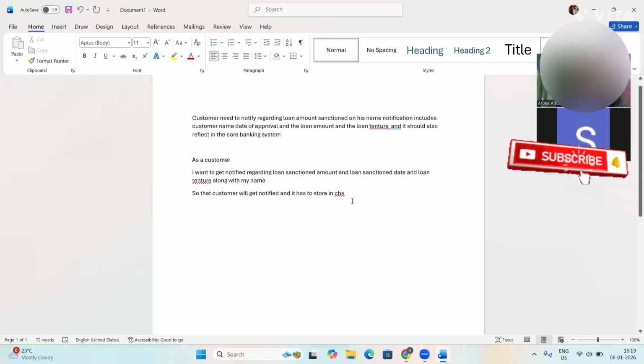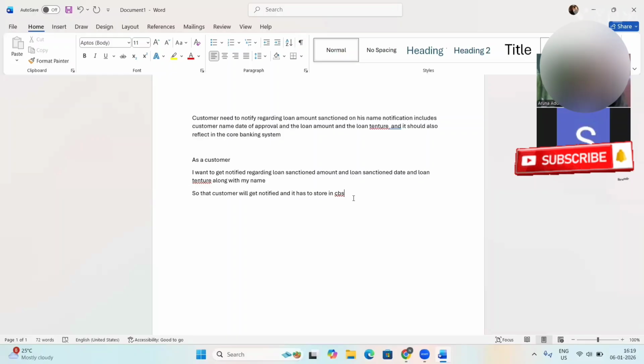And may I know, as a BA, what tools you use in your organization? For writing user stories and acceptance criteria, we use MS Office, and for creating wireframes, we use Balsamiq, and for creating mockups, I use Figma.